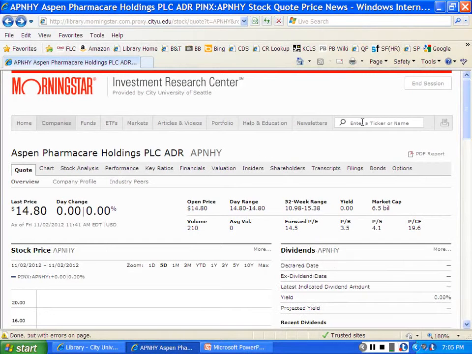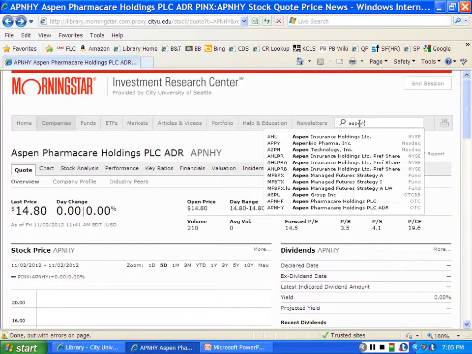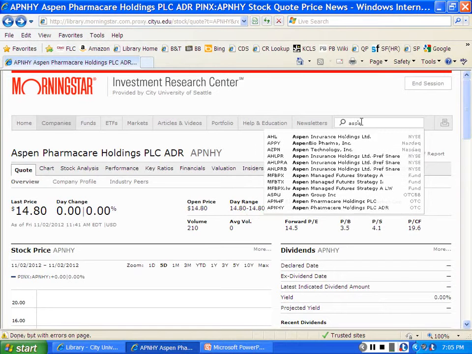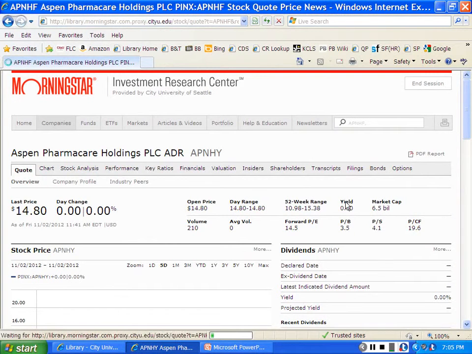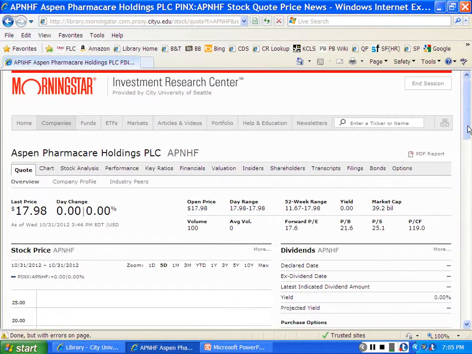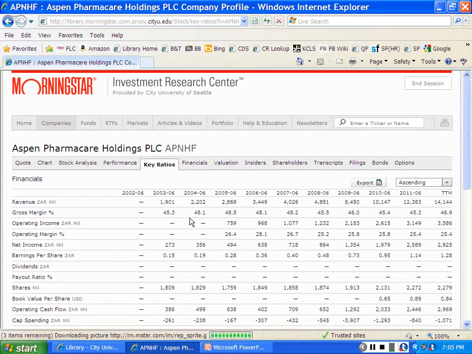But I can decide if I want to choose Aspen Pharmacare Holdings PLC or PLC ADR. It's up to me to decide which is the company I want. And actually, you'll notice this is kind of slow. If I don't choose right away, it kind of stops and doesn't take me to what I want. So here's the PLC. You're the one who decides what the peer companies are, so I don't have to go into that. But from this company, I simply click on Key Ratios.